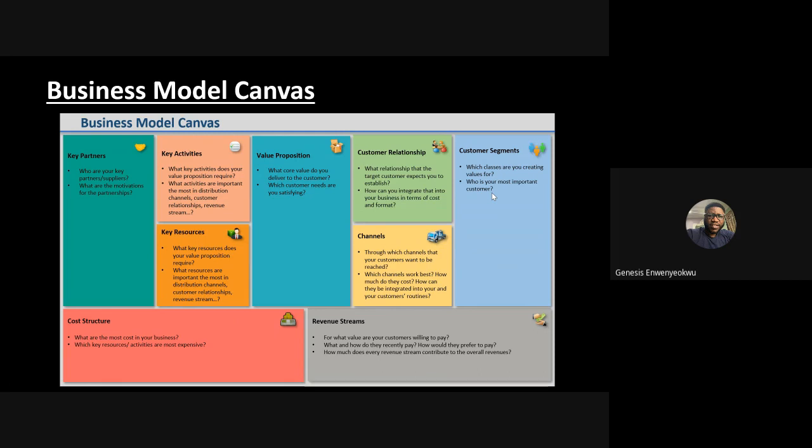Then the last one is looking at the cost structure. So what is the cost of partnership? What is the cost of our activities? And what is the cost of our resources? These are the things we consider under our cost structure.